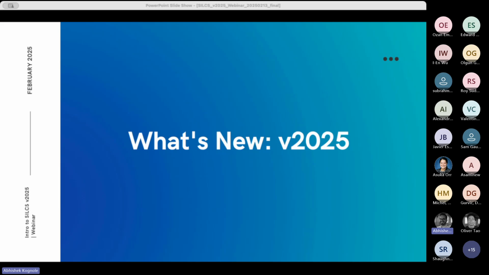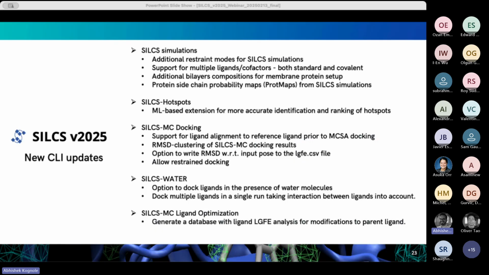Now let's dig into the new updates coming in version 2025. Major updates in version 2025 feature many improvements to the command line interface, including the ability for users to customize their SILCS simulations with restraint modes, cofactors, and the different bilayer membranes, refined SILCS hotspots with machine learning, enhancements to MC docking for easier analysis of docked poses, and the ability to simultaneously dock multiple ligands, including waters, and the tools for analyzing the effects of modifications in ligand optimization.